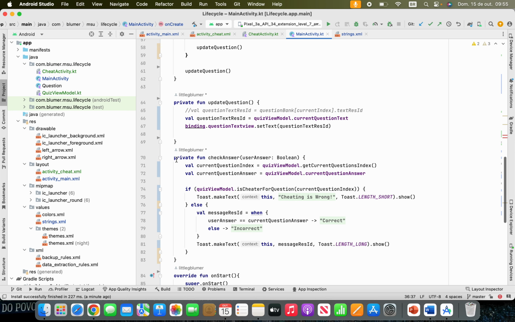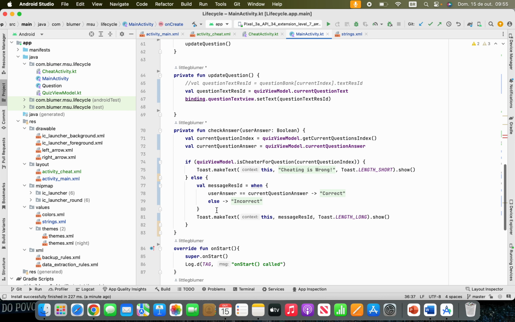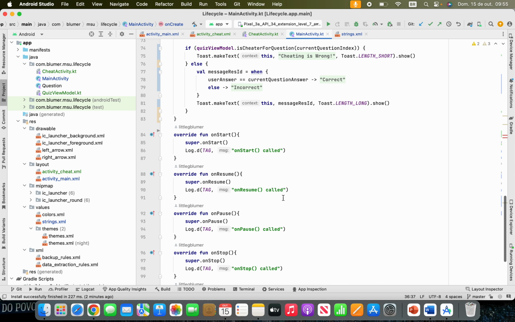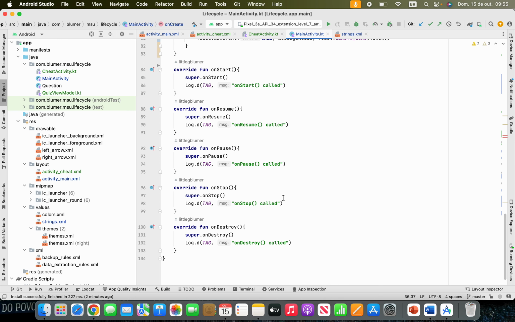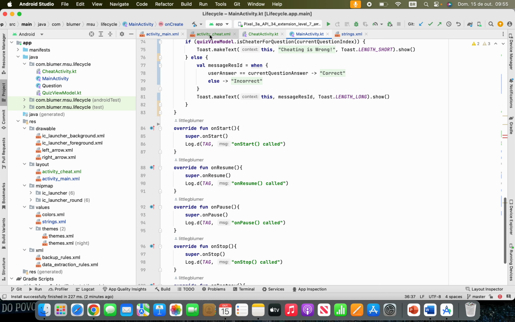And here in the back we have private fun checkAnswer, isCheater for question, cheating is wrong, correct or incorrect, and the toast to give back the message showing true or false, and also to show that the cheating process is wrong. So that's that piece of functionality, and we already have everything else from last week: onStart, onResume, onPause, onStop, and onDestroy, as we are supposed to do.